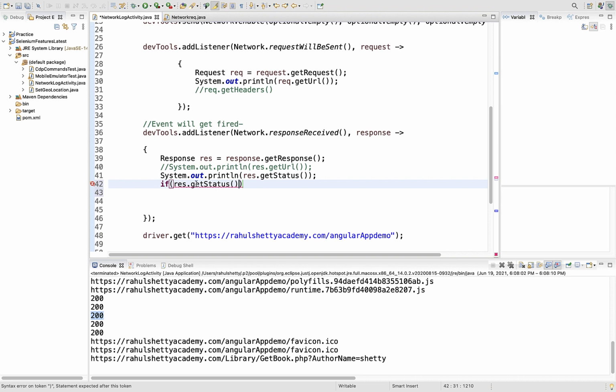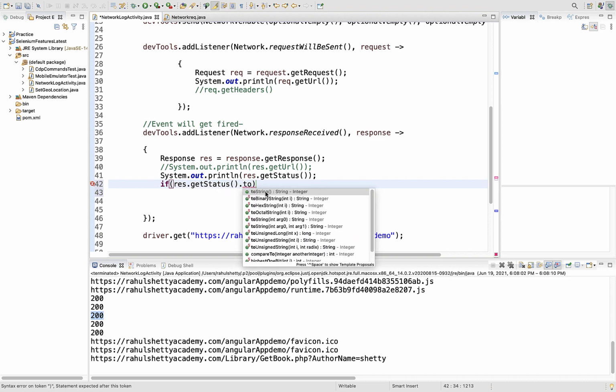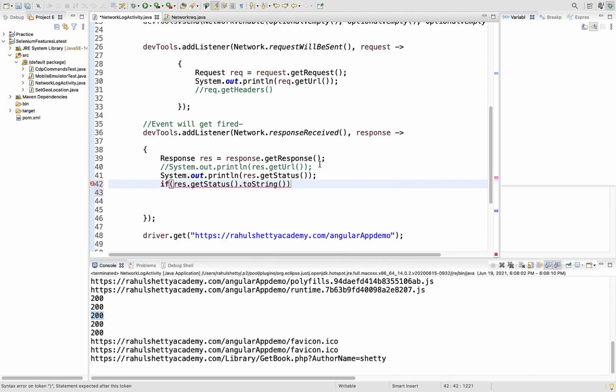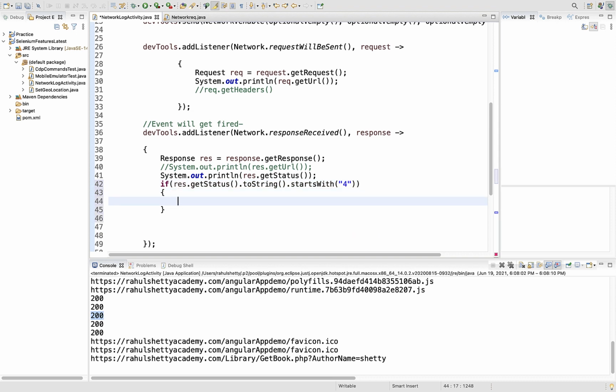So let's do one thing. This is an integer, get status. I will convert that into a string. Let's say you got an error now, 404. Now 404 is a string. In that string, I will check whether it starts with 4. Whenever you get any status code which starts with 4, that means there is an issue. Then let's go ahead and print the URL which is giving the issue. Here also we can print, using rest.get URL, and then write is failing with status code, and then give it this.